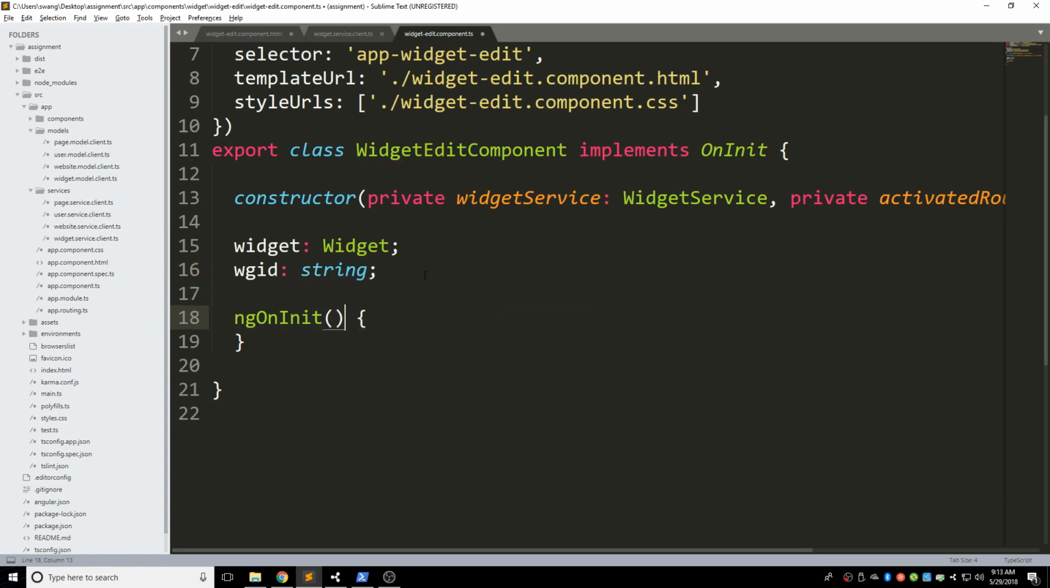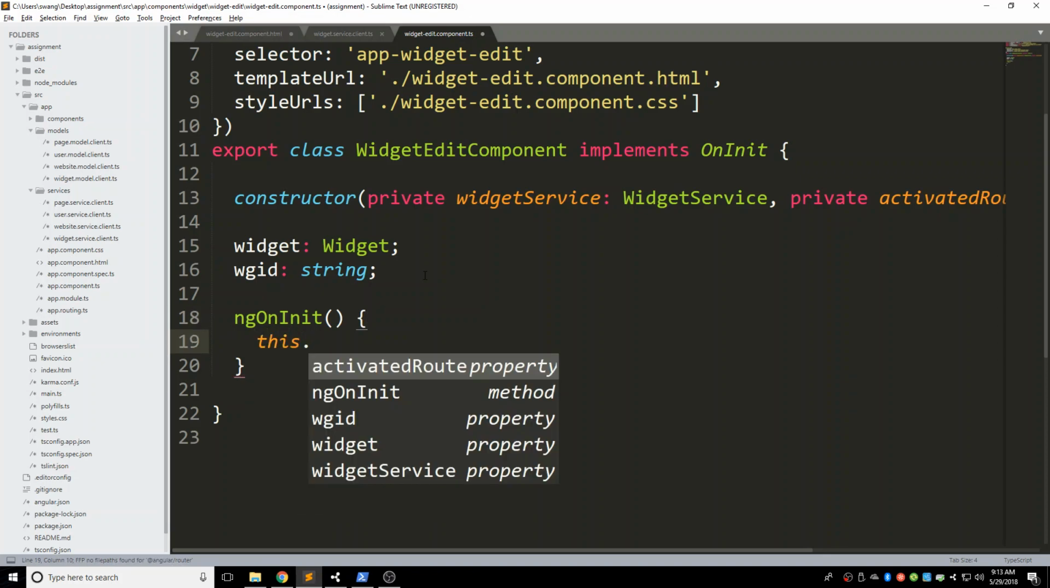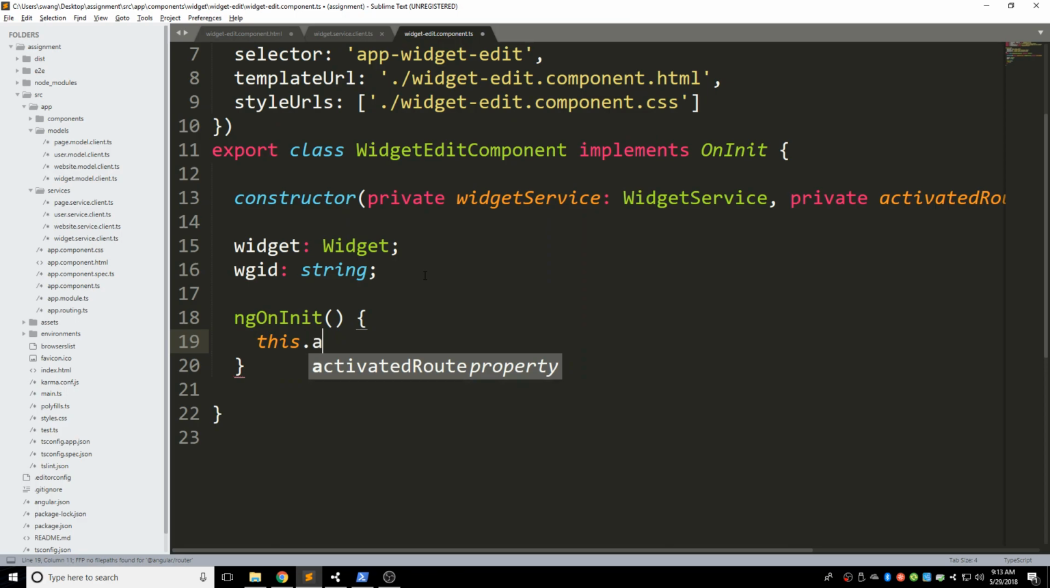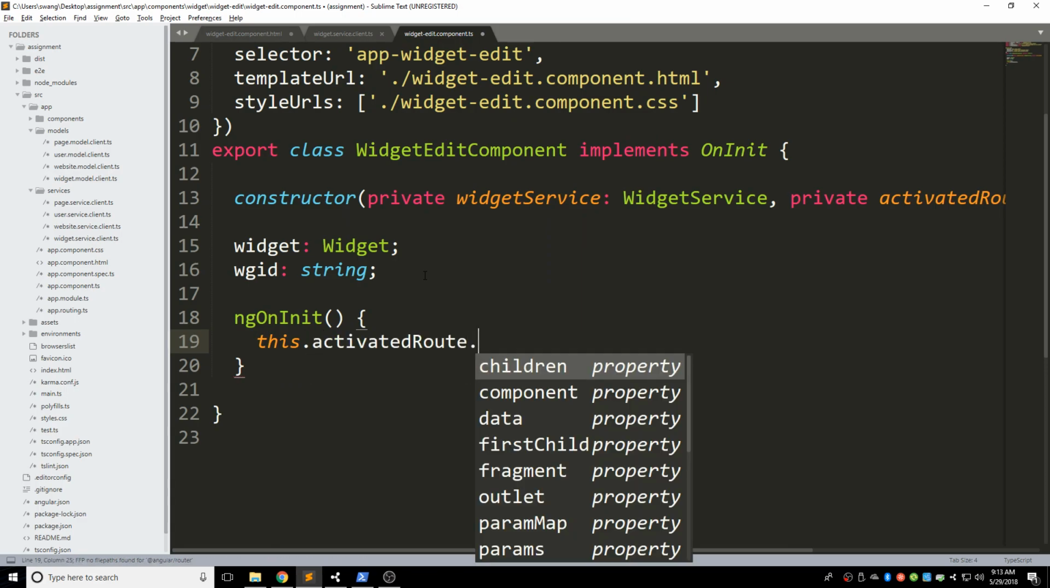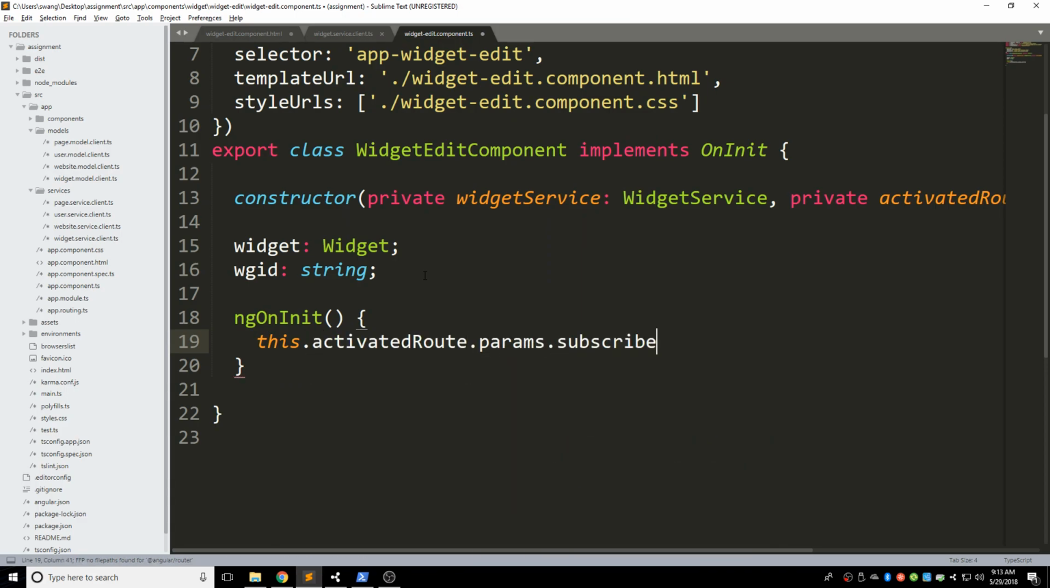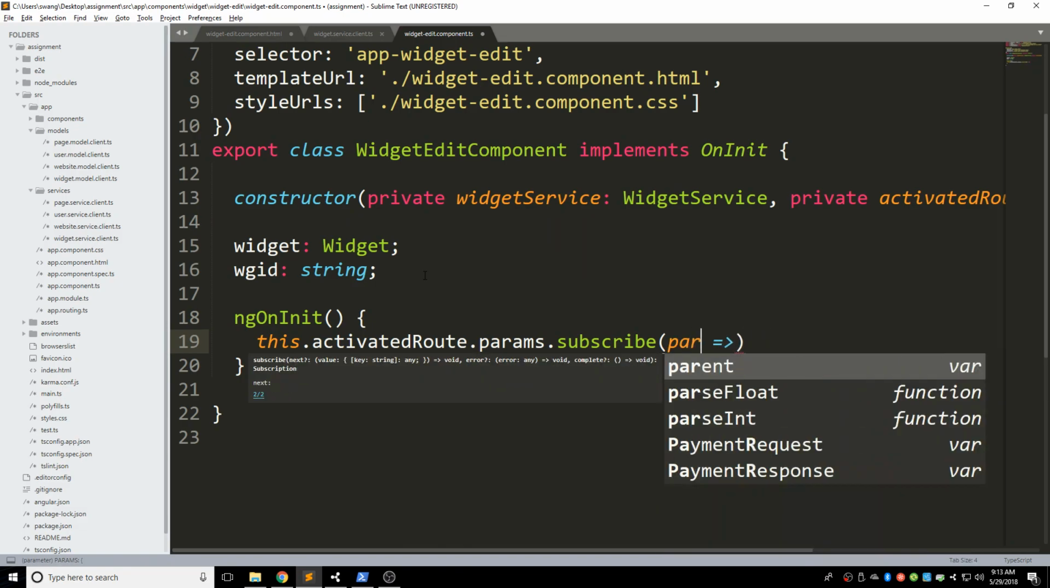String. Okay. So in our ngOnInit here, we can do this.route.activatedRoute.params.subscribe. Remember, we did it many times in our pages and in our website to get the ID we have in our URL. So here I'll say params. Oops, it should be smaller.